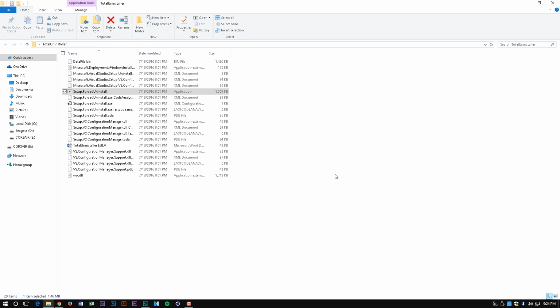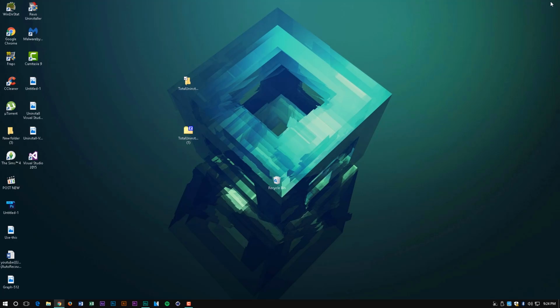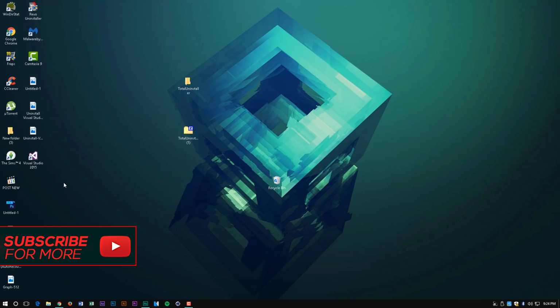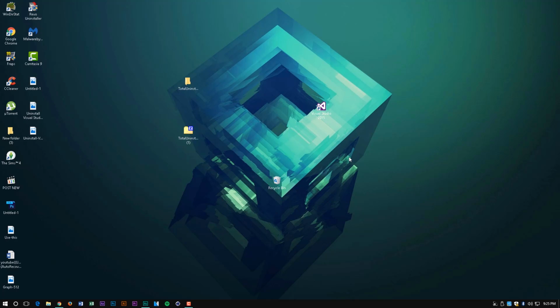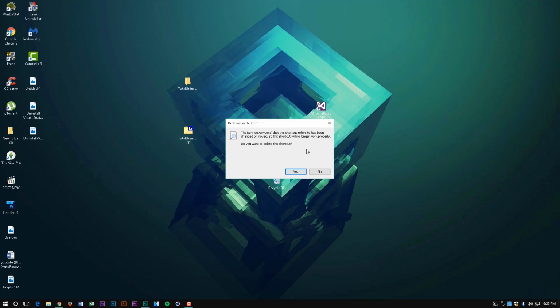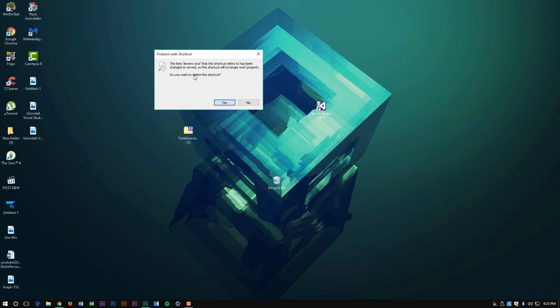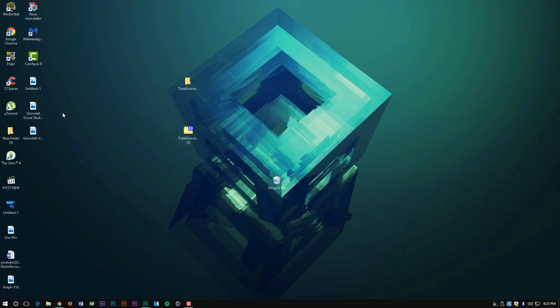Okay guys, so when it's all done, all you really have to do is exit out of that, and it actually exits out right when it finishes. So now Visual Studio should be fully uninstalled. Let's test it out. I have the icon here, and what it should give us is a message saying something about the shortcut to delete it. Okay, so we're going to double click, and here is the message. Do you want to delete the shortcut? We're going to click yes.